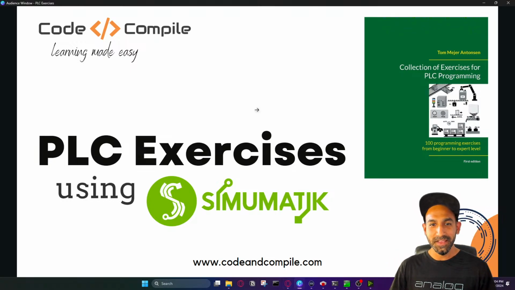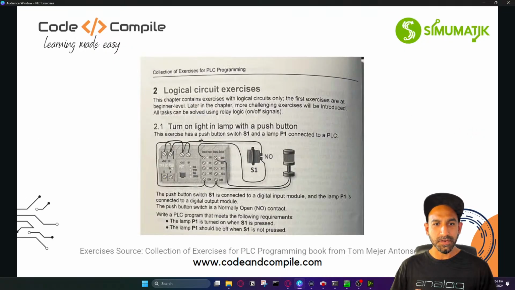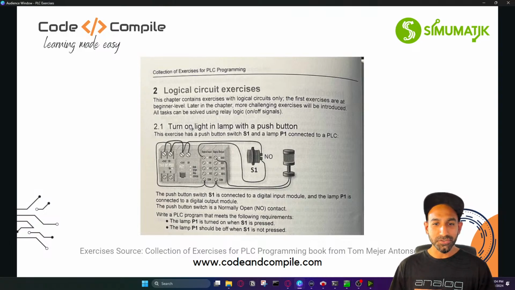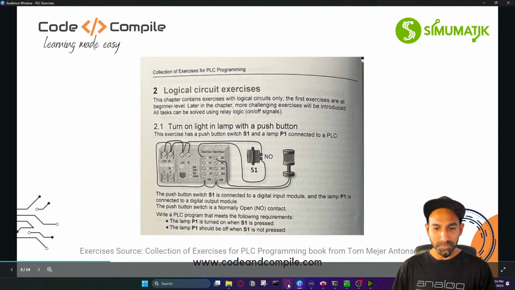So, beginning with the first exercise, it's very simple: we have to turn on the light with a push button. I've always been using several tools to make things more interesting and more lively to learn. That's my inner drive to be a content creator. To solve this exercise, we are going to use a platform called Simumatik to rely on PLCs and IOs. Let me open that now for you.